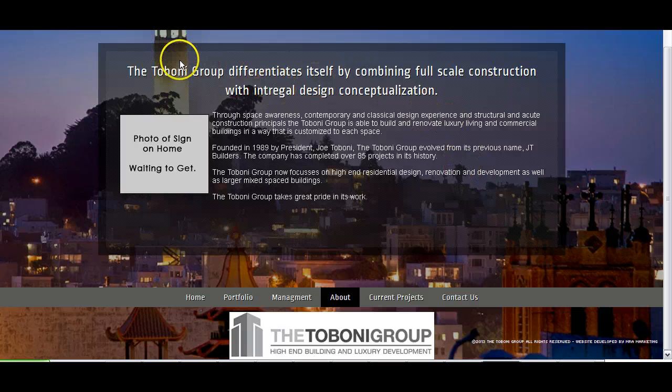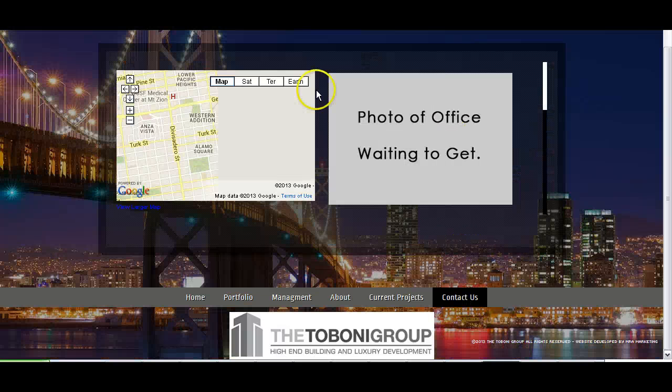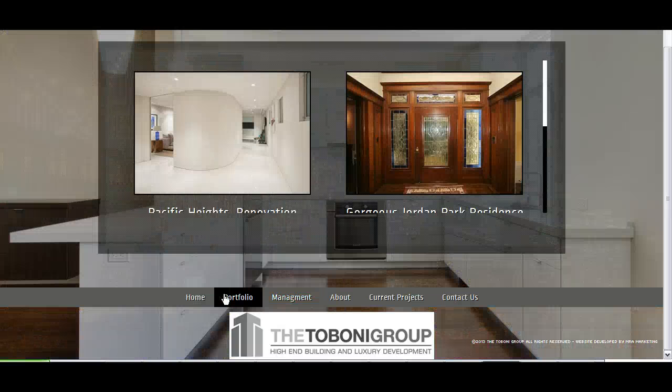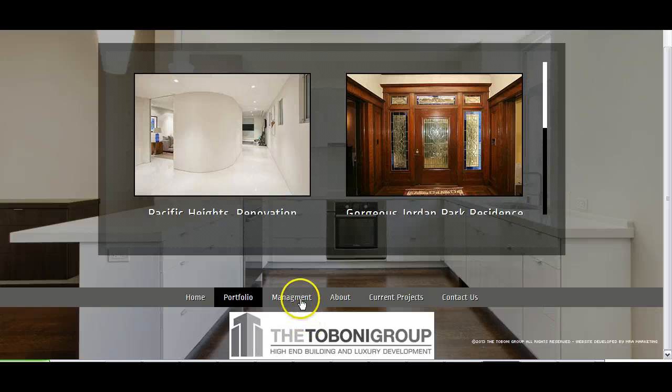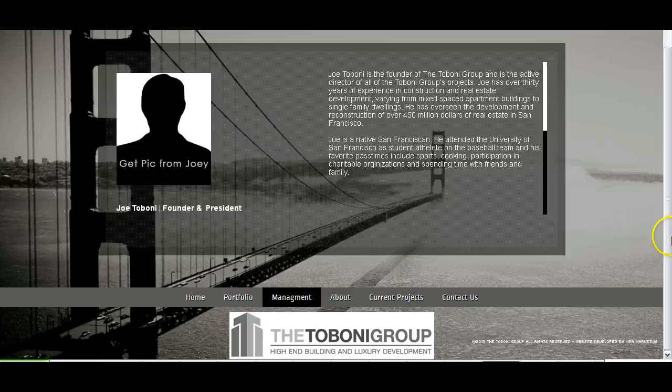You can see that I have the Coit Tower here, contact us page is San Francisco, portfolio page. So you can see that every page has a different picture that you can have as a background. This one is the Golden Gate Bridge. So I've done that for you.